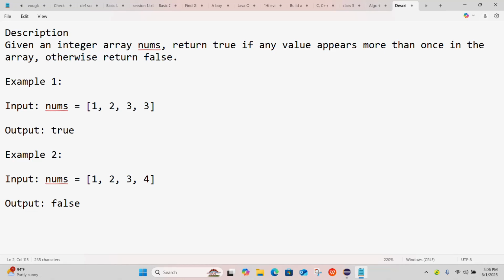In this question they are asking us to print true or false depending on whether any of the given numbers is repeating twice or more. If all the elements are unique, we are going to print false. So basically we are looking for duplicate elements. If duplicate elements are there, then we are going to print true. If all the elements are unique, we print false.